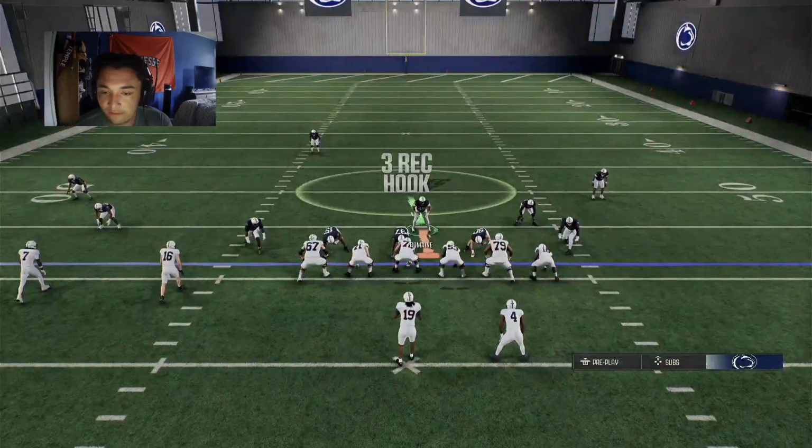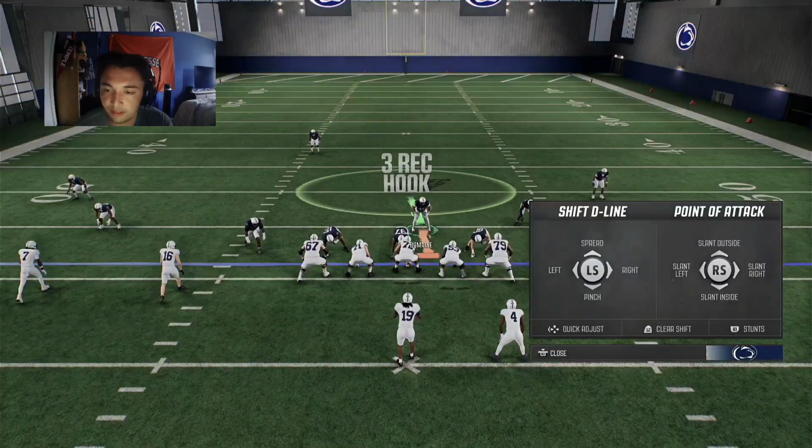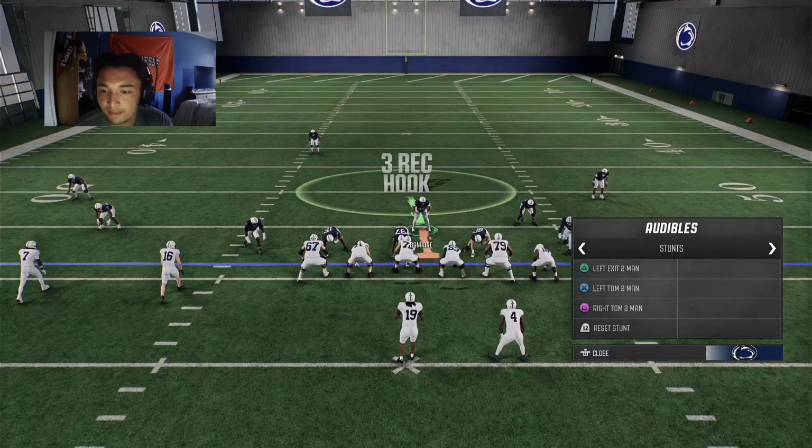You're going to want to click left on the D-pad, and it's going to bring up this menu. You can see here, the D-line menu. You're going to want to then hit R1, or I believe it's RB on Xbox. It's going to bring up these stunts. And then the only stunt you're going to want to use here is triangle. It's going to be left exit 2-man.